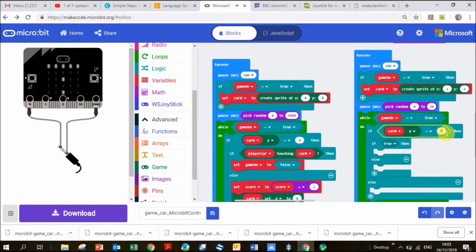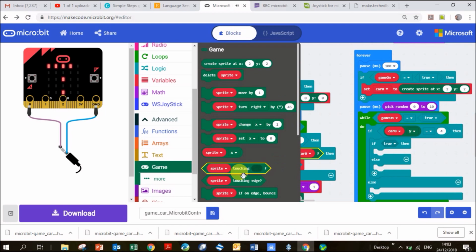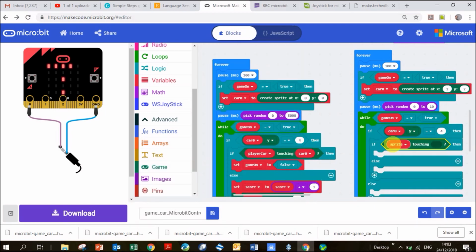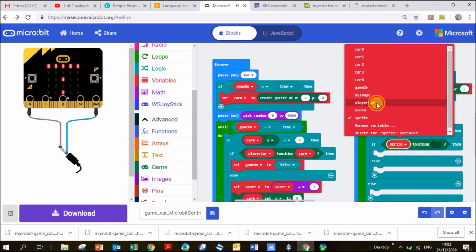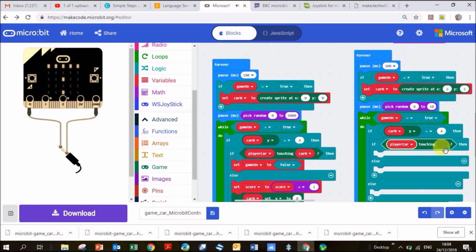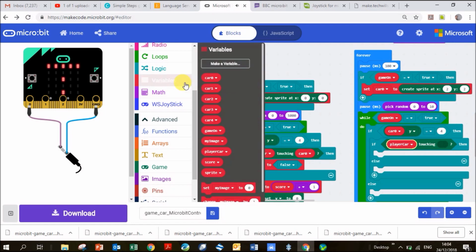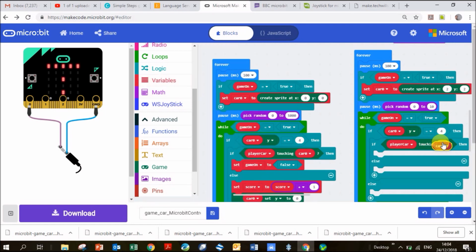Remember, it's when it gets to the bottom. Then, and now we're going to add in here this touching block, and again it's dark green, so it's under games, and you go down here to sprite touching blank question mark and you drag it in there. And again it's a variable, so you're going to change it to player car touching, and you're going to have to drag in the variable here car naught. So you go drag in car naught.